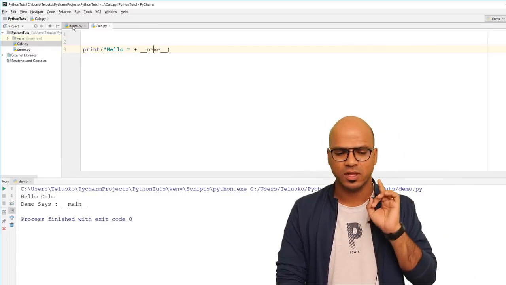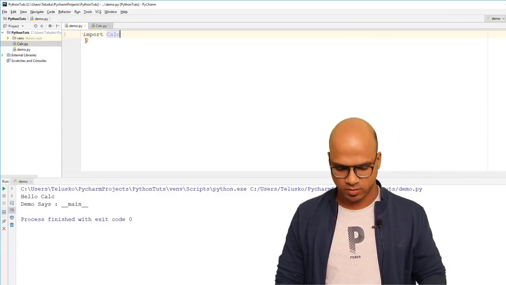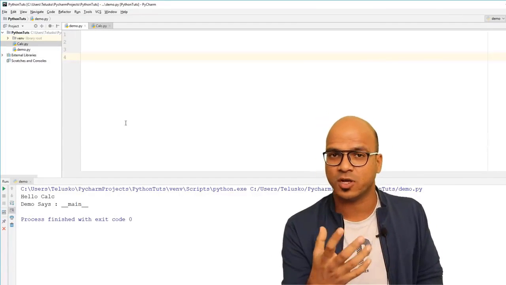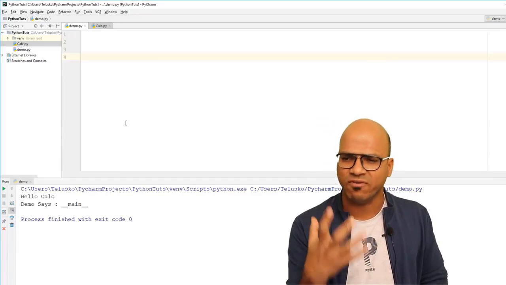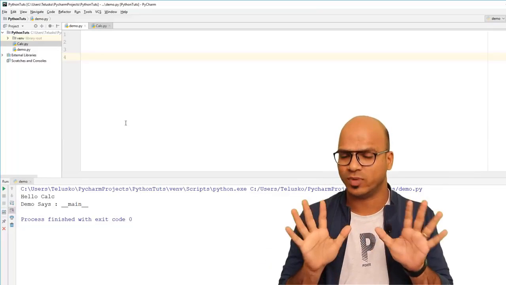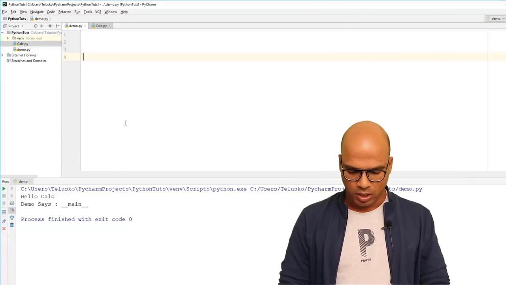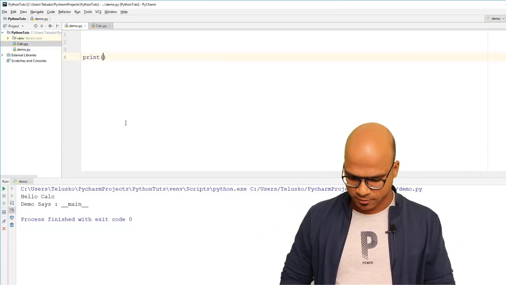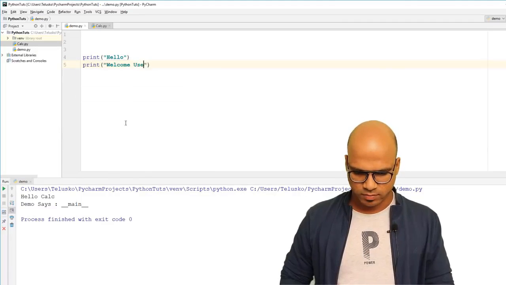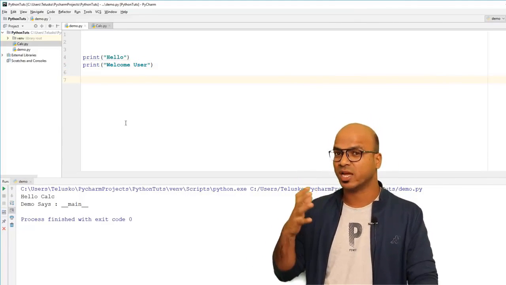Now, why is this helpful? It's because we have talked about functions, right? And we say that everything, so let me just remove this part as of now. Why this __name__ is helpful is because when you work on a project, of course, everything should be in a function, right? Example, even if you want to print hello, that's it. My main job here is to print hello, and then I want to welcome the user. So I want to say print hello, and then I want to say welcome user. So I want to do these two things, okay?